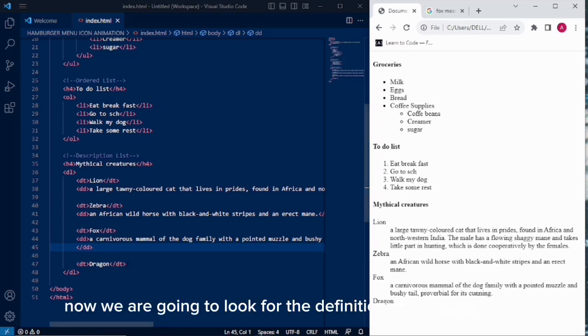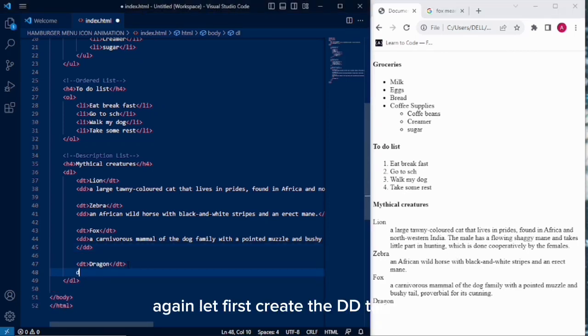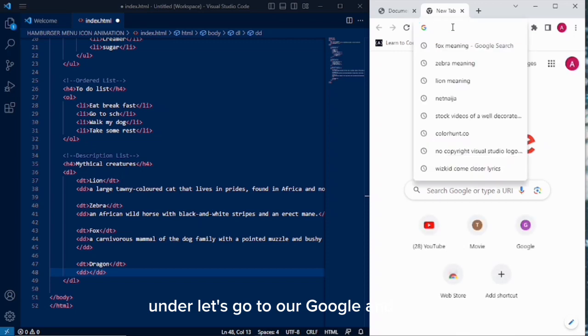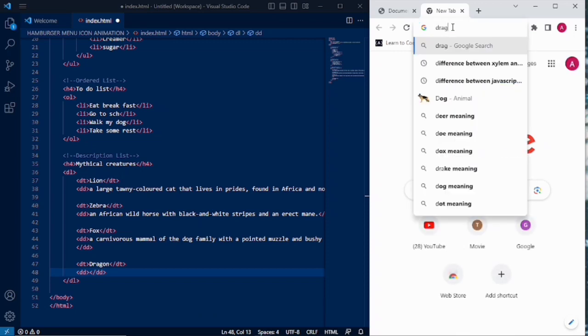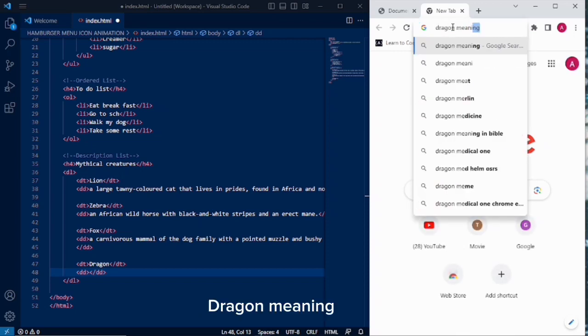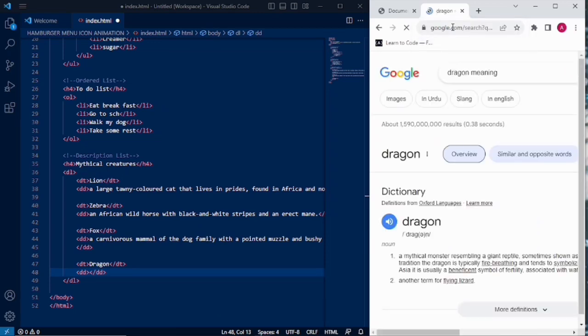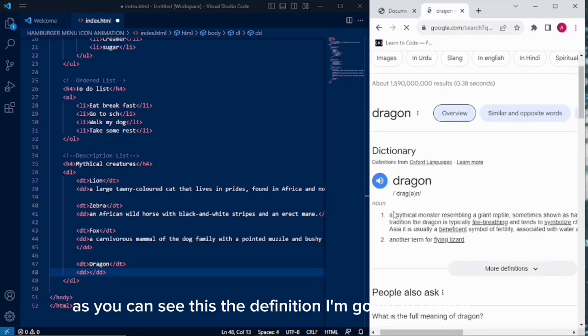Now we are going to look for the definition of a dragon again. Let's first create the DD tag, and let's go to our Google and dragon meaning. As you can see, this is the definition. I'm going to copy it.